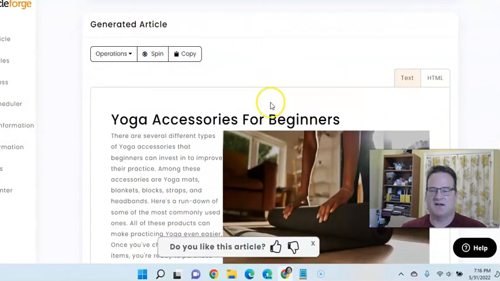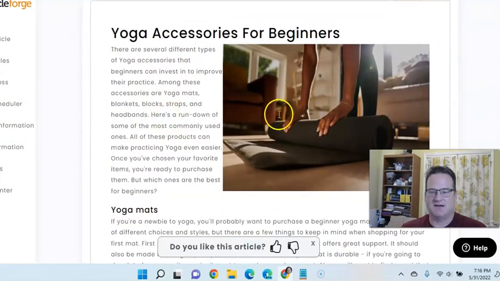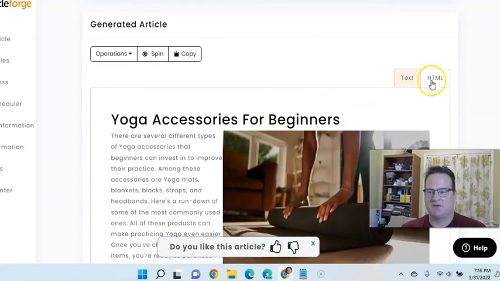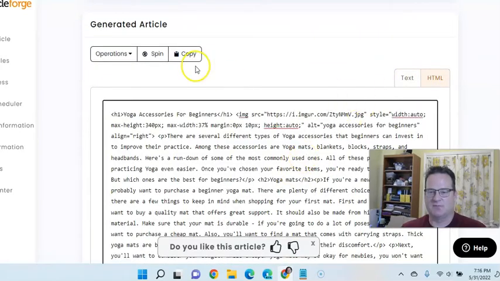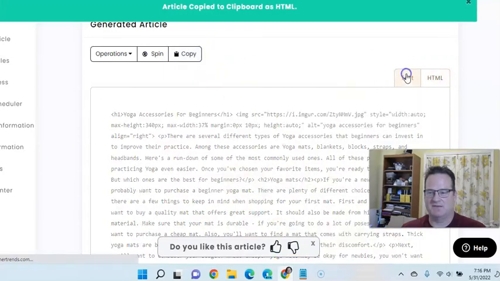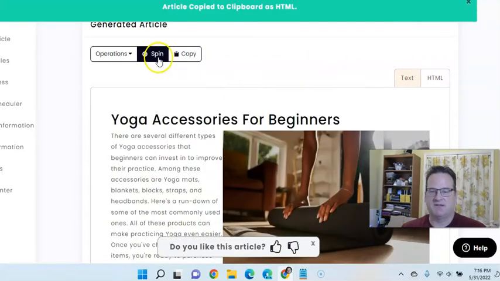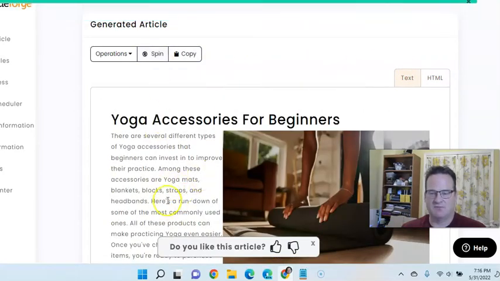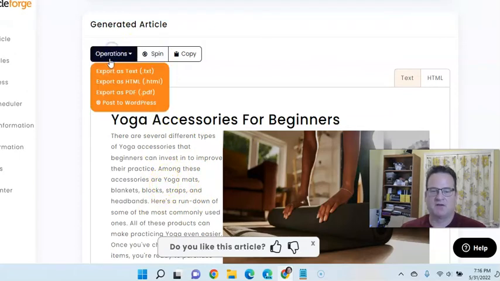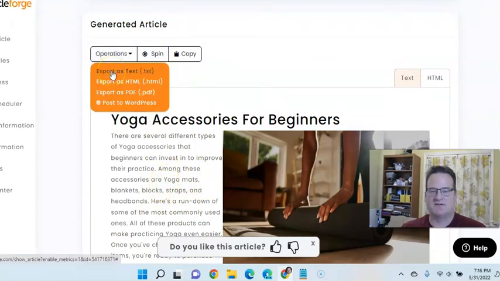And so once it's done, you can see it here in text. It added an image. You saw the video at the bottom, and you can also see it in HTML form, and you can copy that if you'd like. You can spin it if you want to have it redo it. And then you can also download this as a text file, an HTML file, as a PDF, or again, if you're connected to your WordPress blog, you can have it post to WordPress.